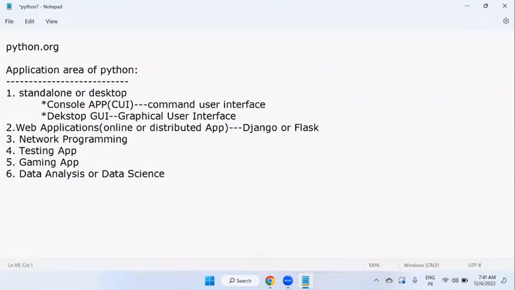Those who are looking forward to data analysis and data science, please concentrate more on the data types and data structures of Python, which I'm going to cover in our upcoming session. These data structures will play an important role in the analysis part and visualization part. And Python can also be used in AI, artificial intelligence, ML, machine learning, and also deep learning.